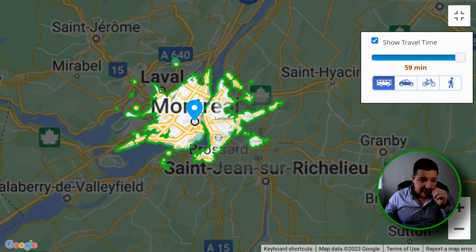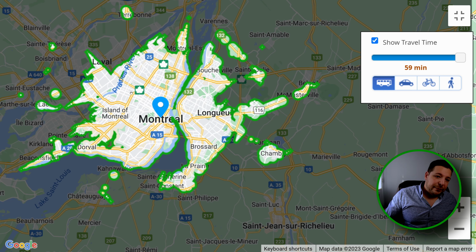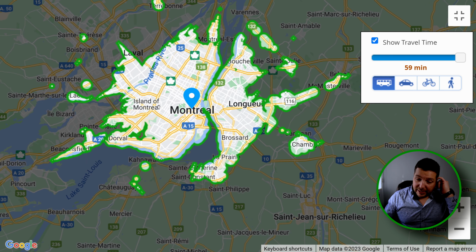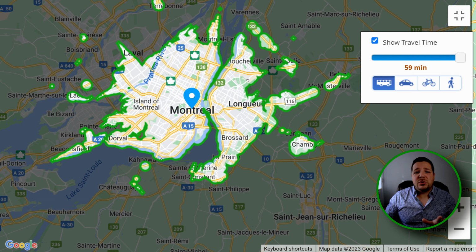Let's see, by commuting by bus. And this is where you will find that it's really interesting because from experience, I think there are other areas that should be in green and they're not in green. However, it gives you an idea. This is an hour travel time from downtown Montreal.